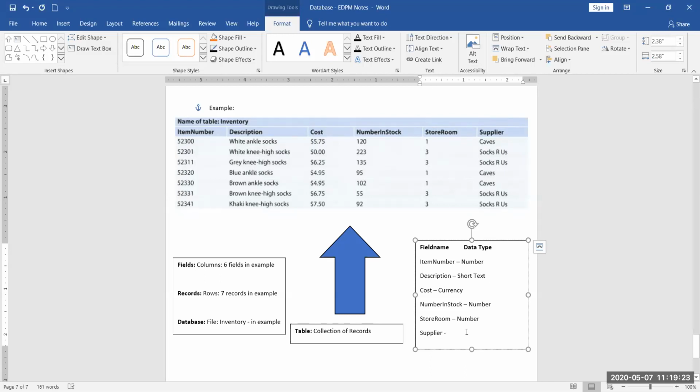But like I said, the version I am working on is called short text. On the older version, you will just see text by itself. But either way, it means the same thing. So let's look at these data field names and data types. Do we understand this little table here?